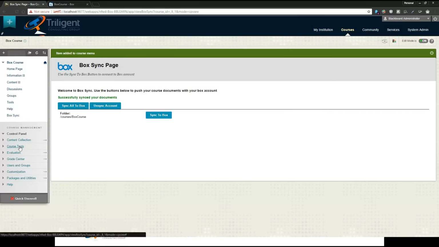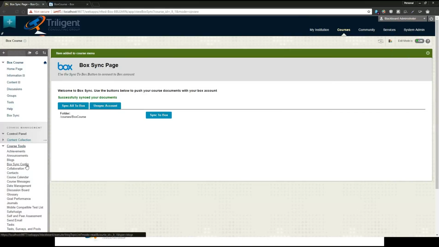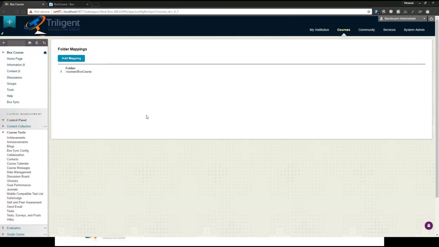We can go down to Course Tools. There's this new option for Box Sync Config. When we navigate over to this page, you'll notice that the default mapping is available to be removed, or we can add a new mapping. We're going to add a new mapping.